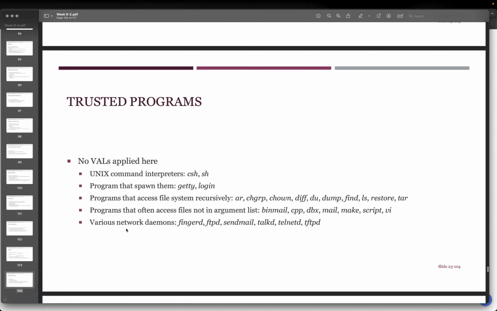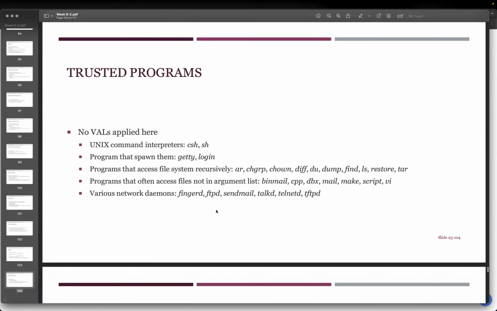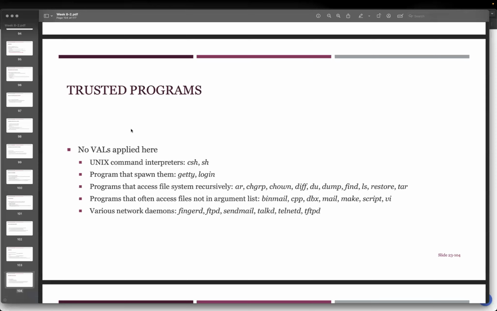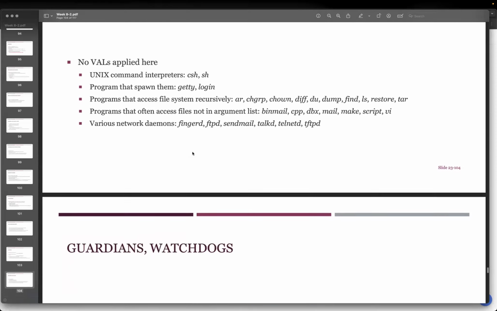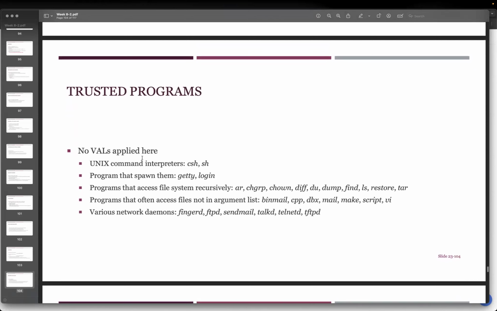Okay. Also some various network daemons, like finger or FTPD or sendmail, all of these we would call trusted. And then for the virus or malware, they will try to target those programs, and then they try to attack these too. So if we have some trusted program, then we become their target. Okay, but for later we will dive deeper and learn more.